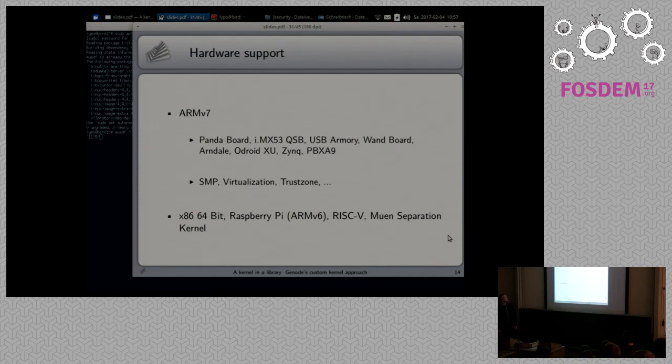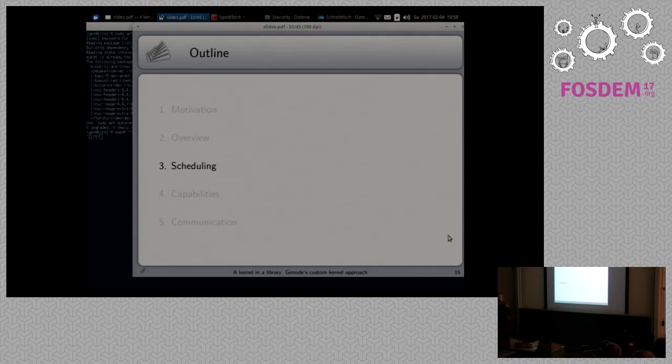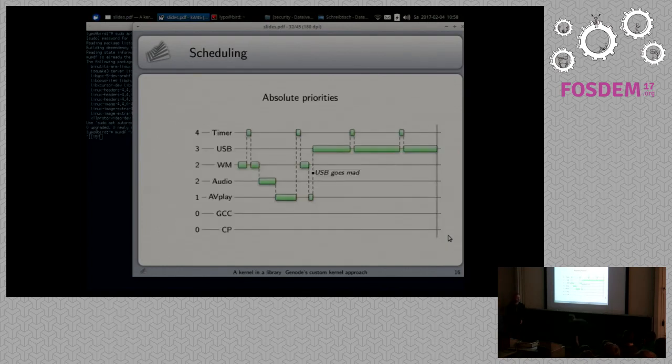Yeah. Let's go into more detail. First, I'd like to talk about the scheduling in this kernel. With scheduling, normally on other kernels, we have only absolute priorities for scheduling, and the big problem that you have with absolute priorities is, of course, that if one of your components goes mad at some point, the other components that have a lower priority are not executed anymore. So this is a problem we faced, and we thought about how to solve this in our custom kernel.